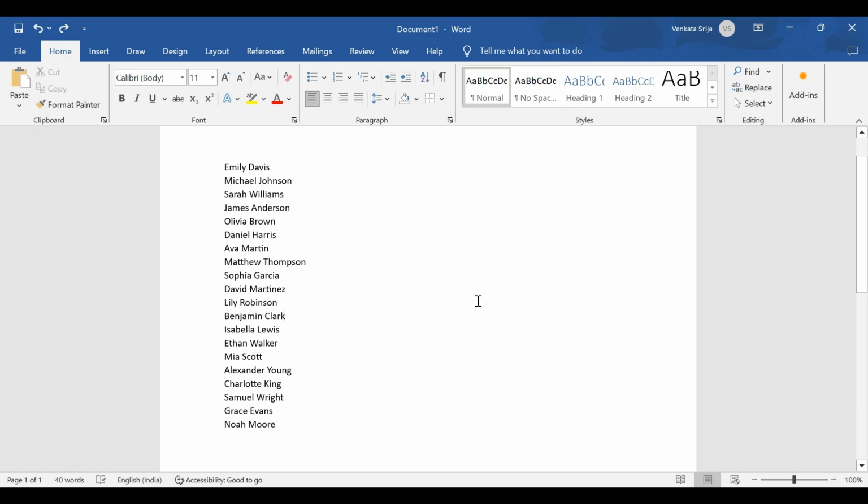Let's say that you have a list of full names, something like this. So you want to separate it basing on the first name and the last name. This could be easy when you basically have a little list, but when you have a large list of names, you can do that easily by this simple trick.